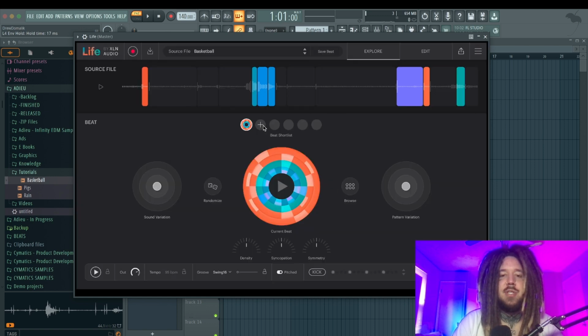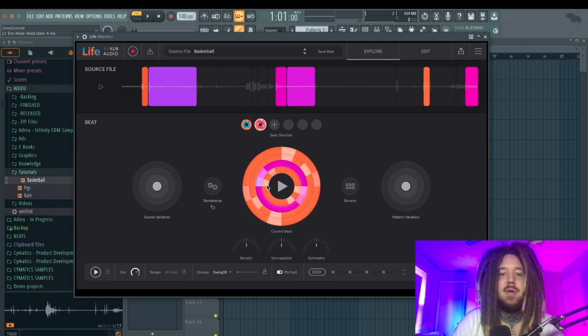Next, you have the beat shortlist here. Once you find a beat that you like, you can have it right here, and then you can press the plus button, and then you can make a new beat on this one. So you can go back and forth and try out different loops. So the most important feature of this is the randomize button. You just press this, and it's gonna make a new beat for you.